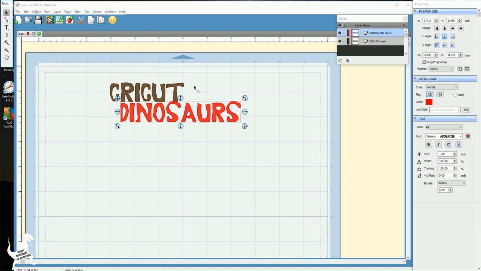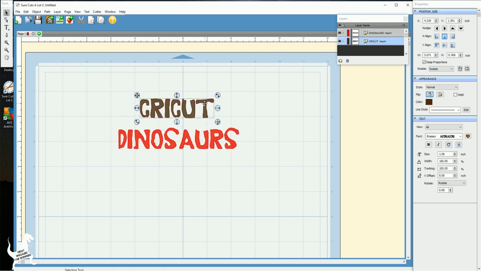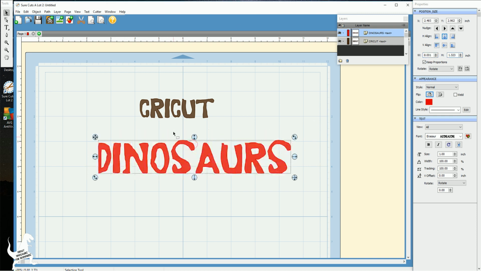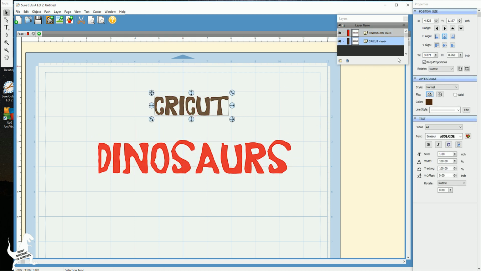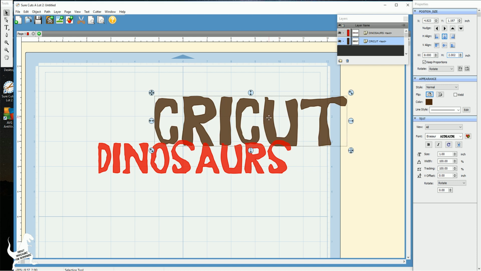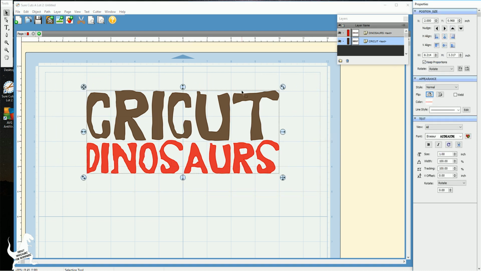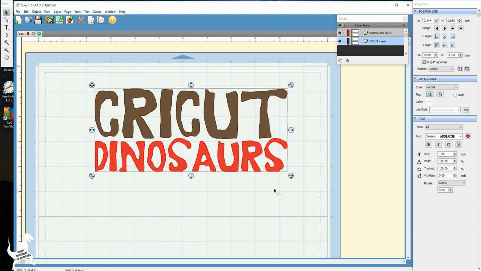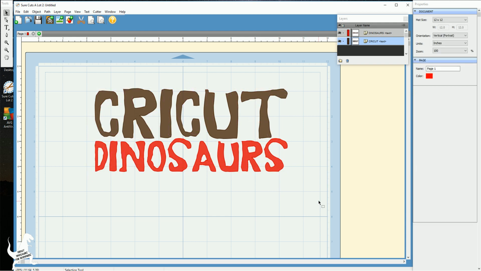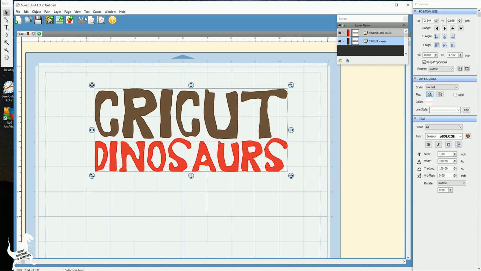I'm going to go back to my selection tool, and I'm going to size these the way I want them to look. All I'm doing is selecting the font and changing the width over here on the right. I'm going to line them up and center them. Perfect. Now, when you're doing the knockout method, you do need to have them all as one. So I'm going to select all and hit Path, Union.